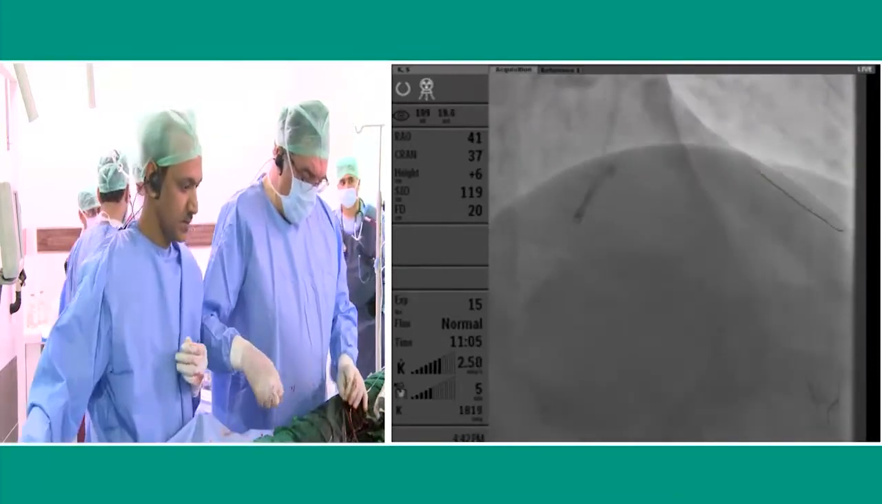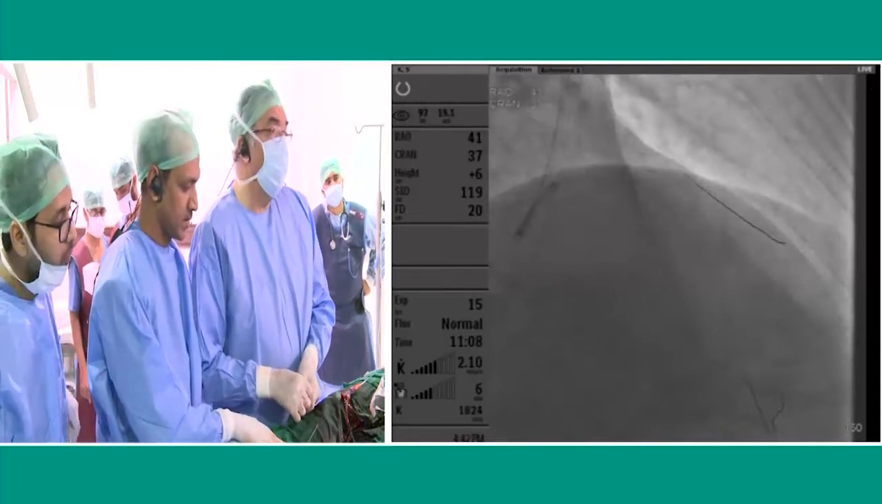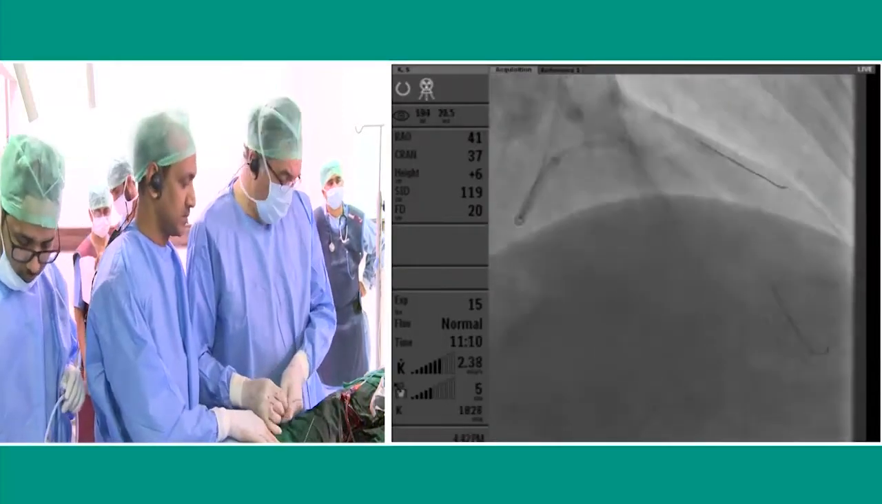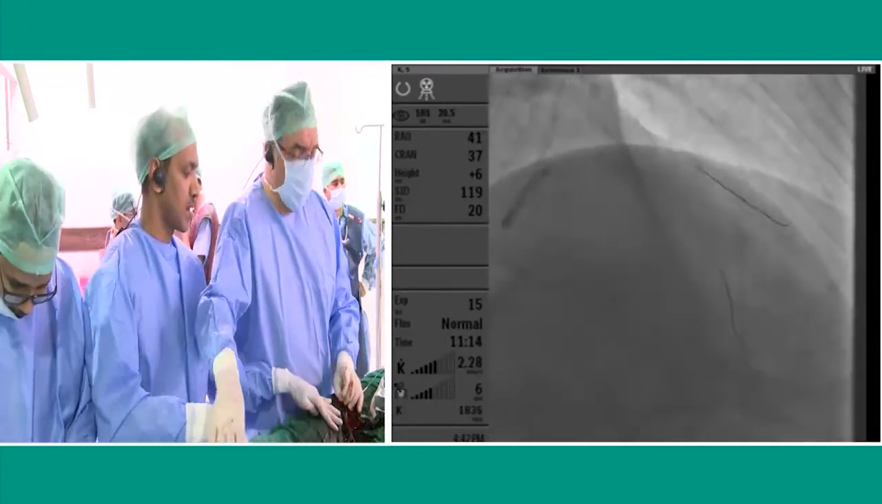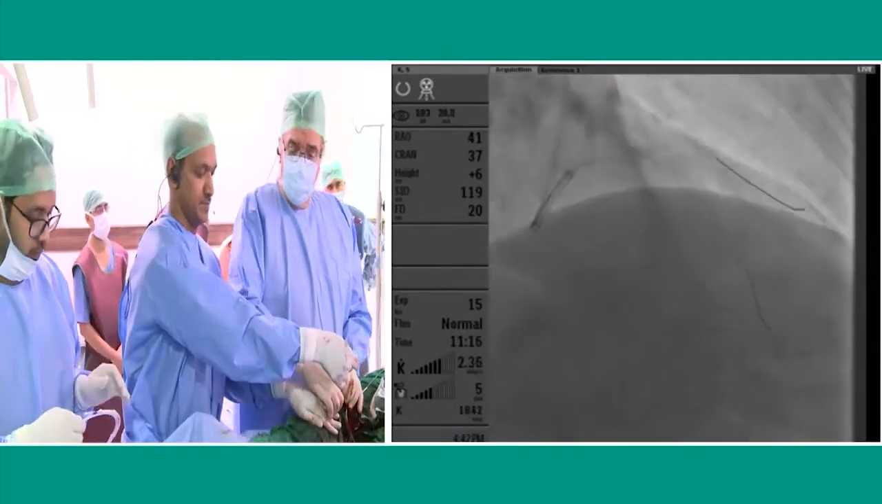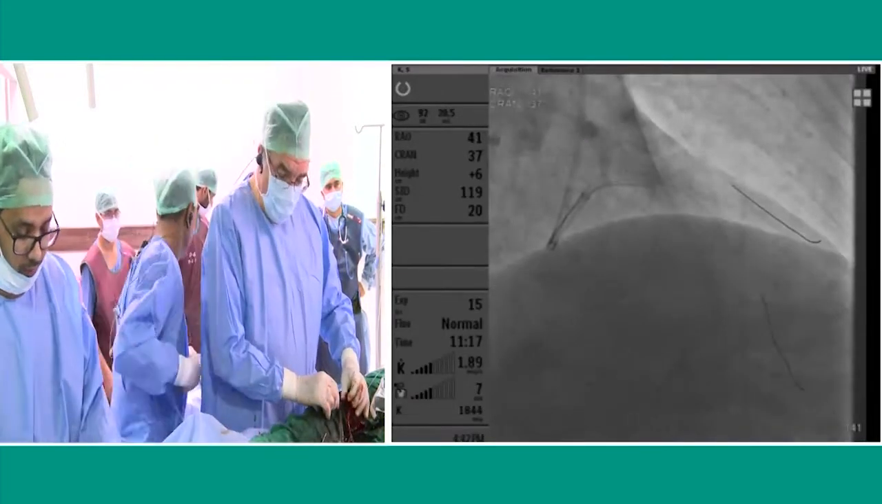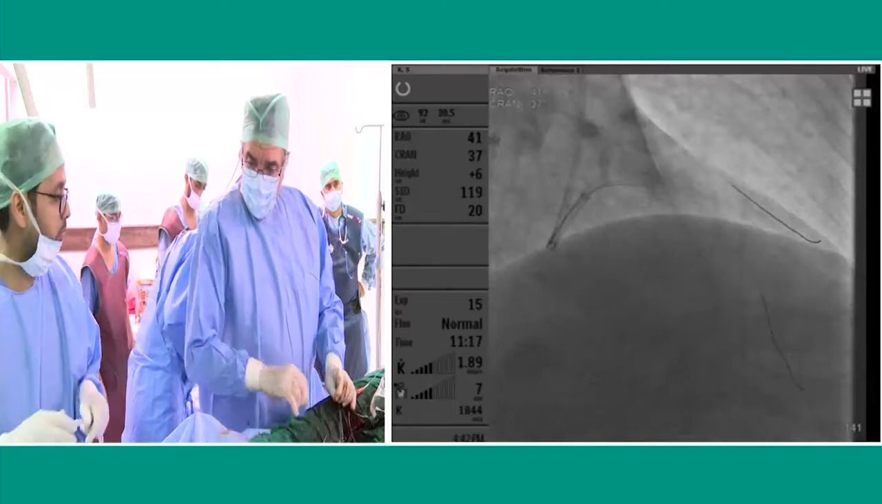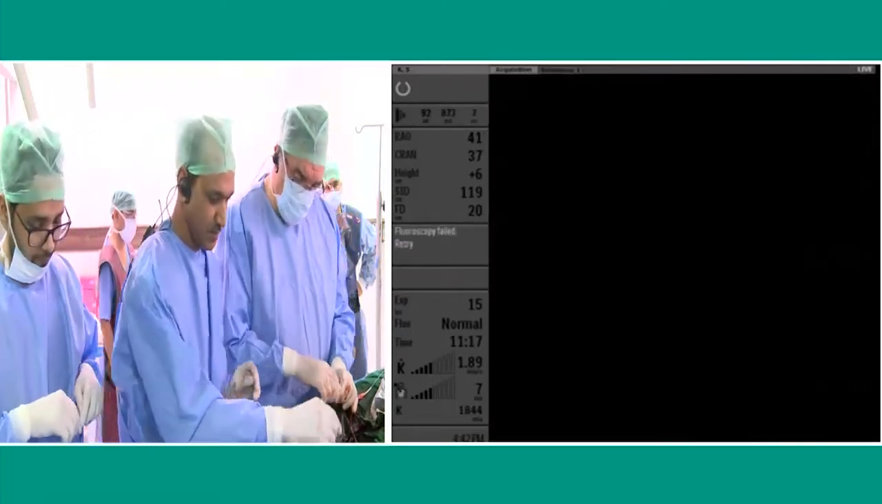Take care of the wire during the manipulation, because sometimes we could be traumatic with the distality of the wire, okay? And give me something to flush the wire systematically after all the manipulation, you see? Give me some water, okay.